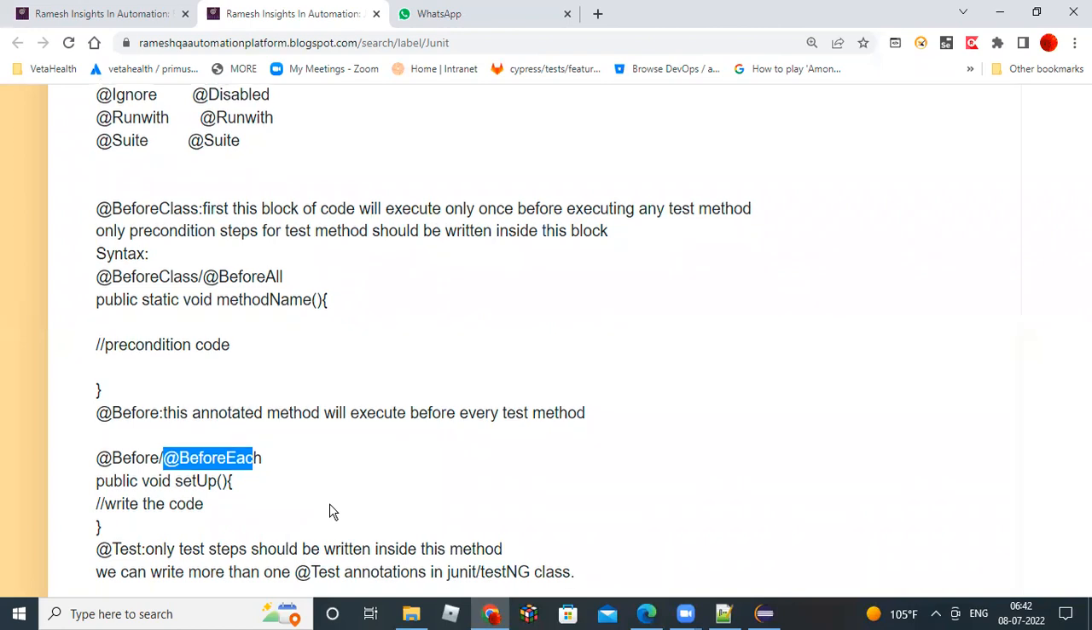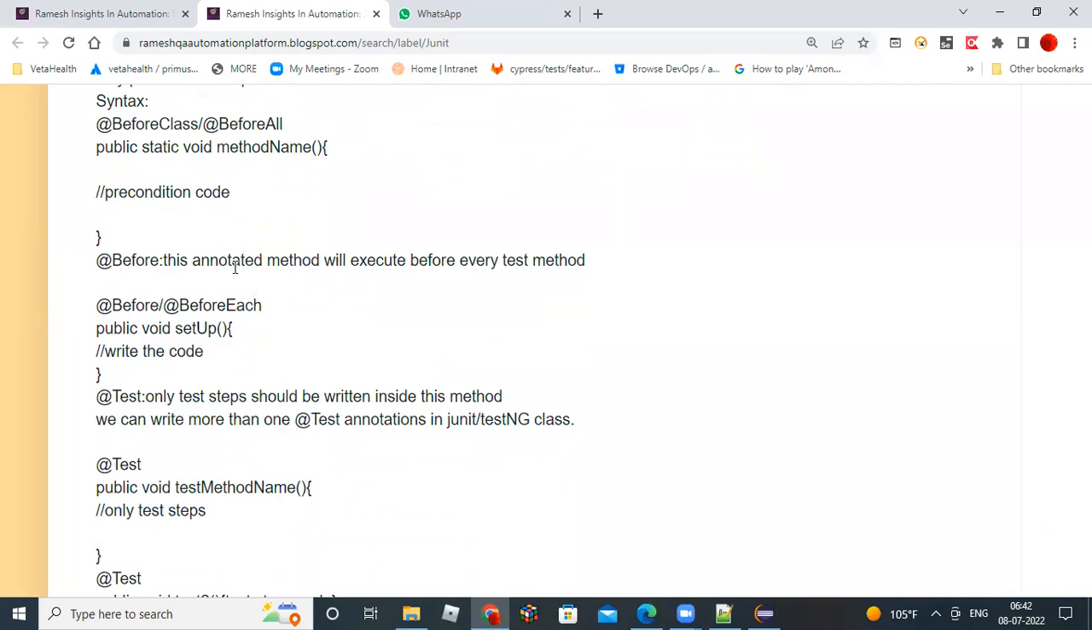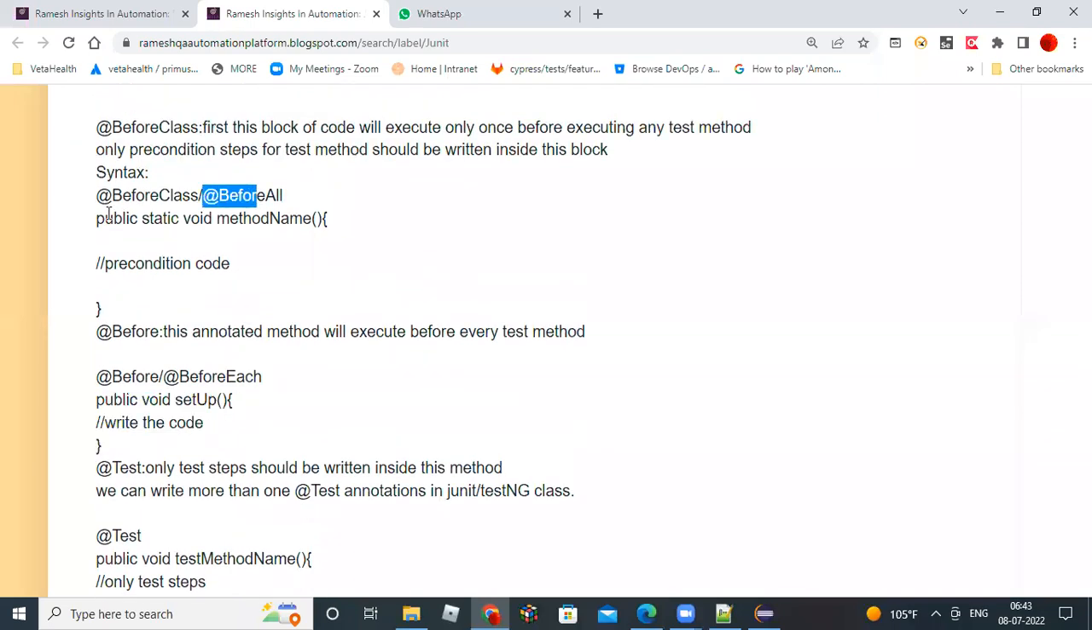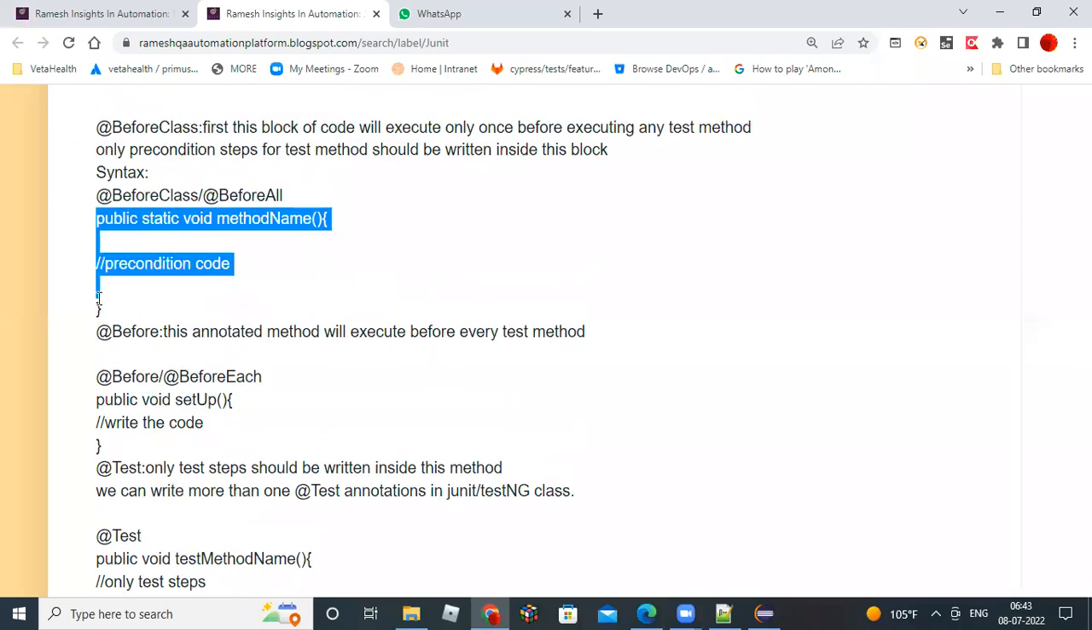And this @BeforeAll annotated method will be executed once, but before every test method execution, the @BeforeEach will execute. So public void setup method is a non-static method, but @BeforeAll is a static method. So that's the thing you have to catch.